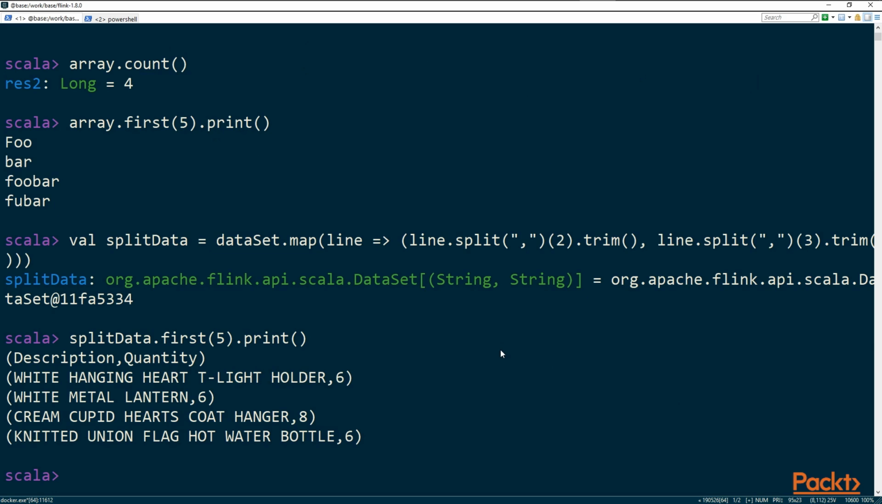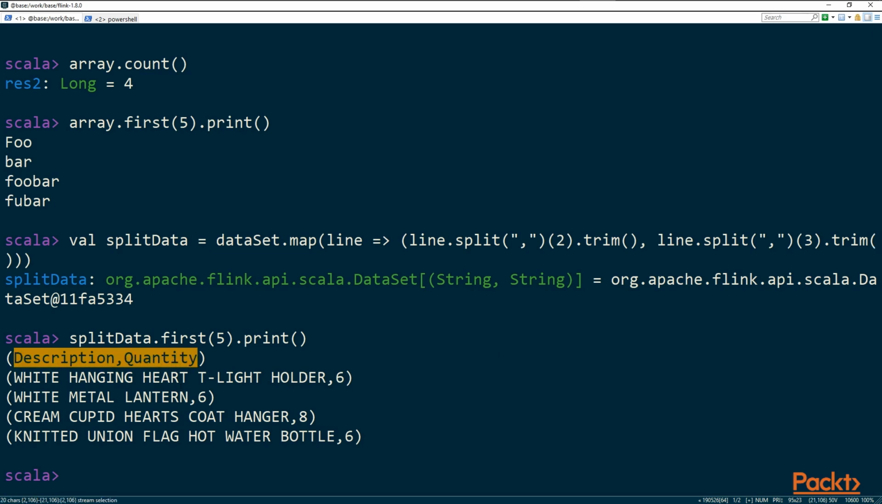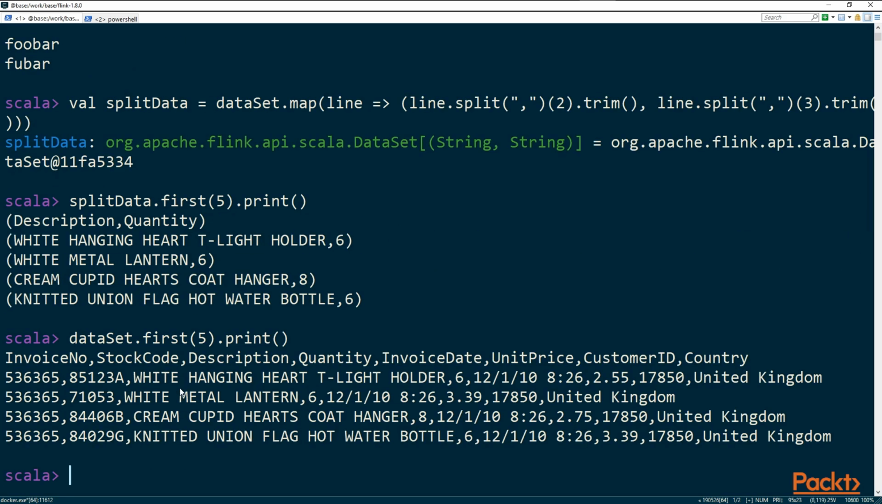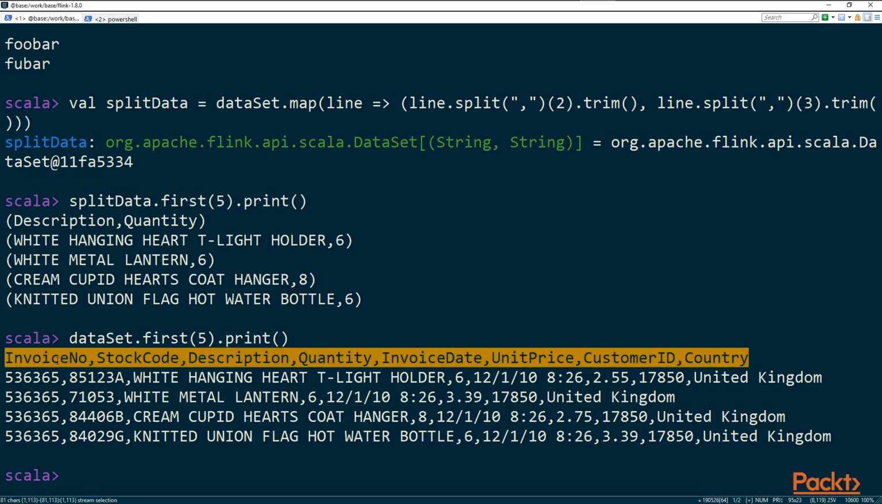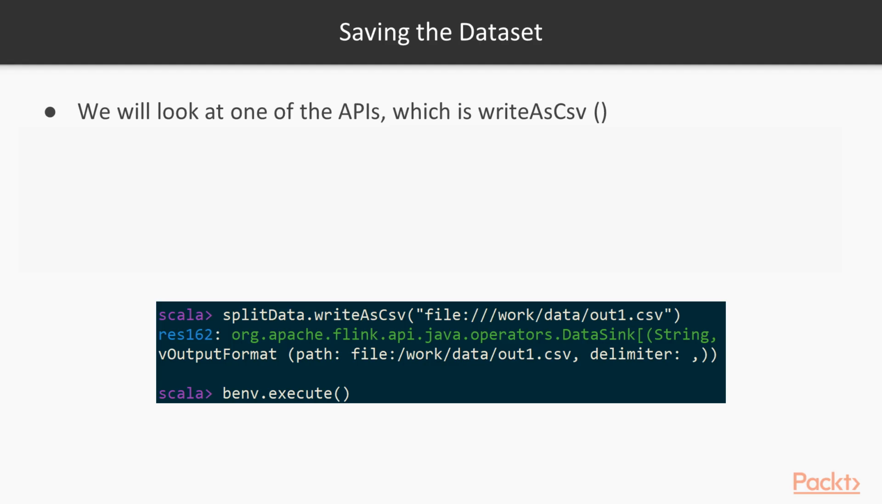Here we transformed each of the rows into 2 columns, comma separated. So we're just taking the description and quantity, if you see it here. Look at the original dataset. So clearly we are able to just extract the second and the third column. Remember, Scala is like Java, so everything is zero based. So when you say second and third, it's actually 0, 1, 2, and 3. So the invoice number is 0, 1, 2, and 3. So 2 and 3 are description and quantity. That's what we're extracting here. We'll look at the operations of the transformations further in the next video.